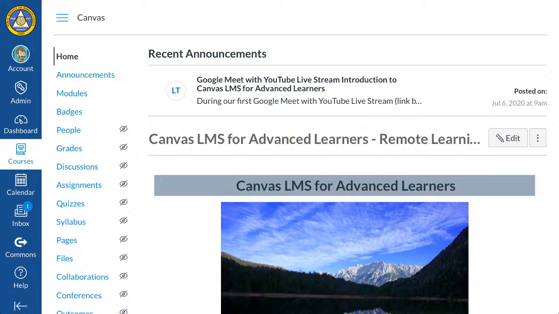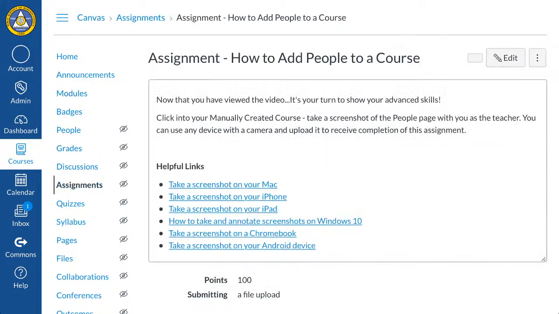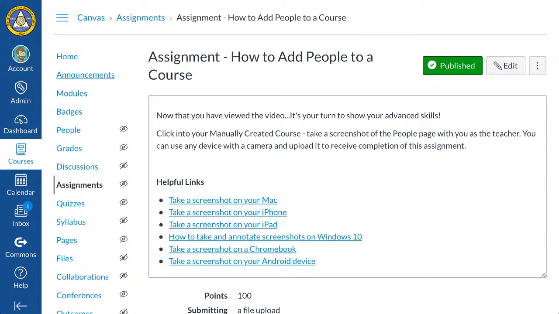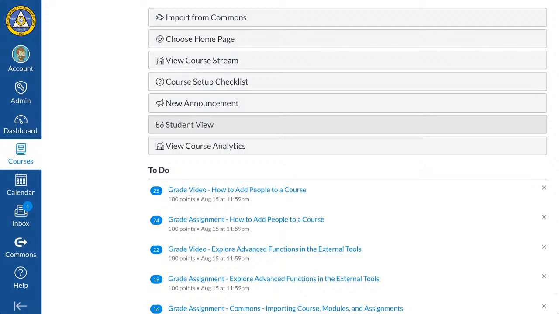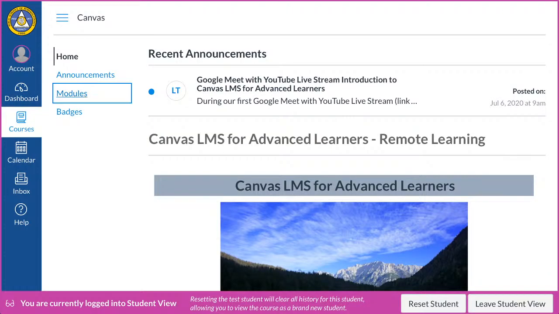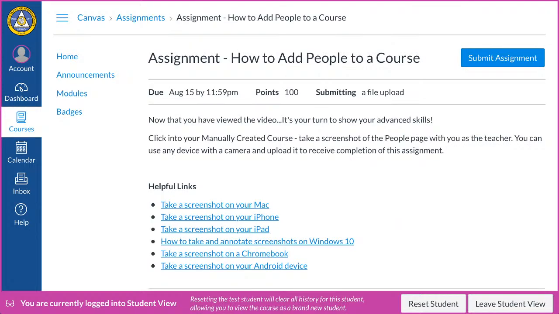And we're going to just make sure everybody knows how to upload a screenshot. So I need to be in student view actually. So let me go to student view. Now I'm inside of my modules. So here's my first assignment, how to add people to a course after you've watched the assignment video.